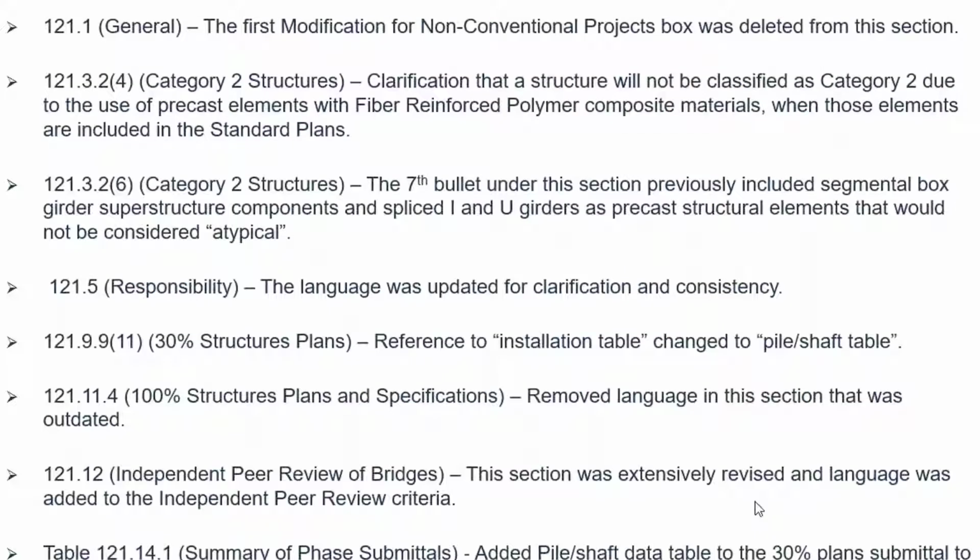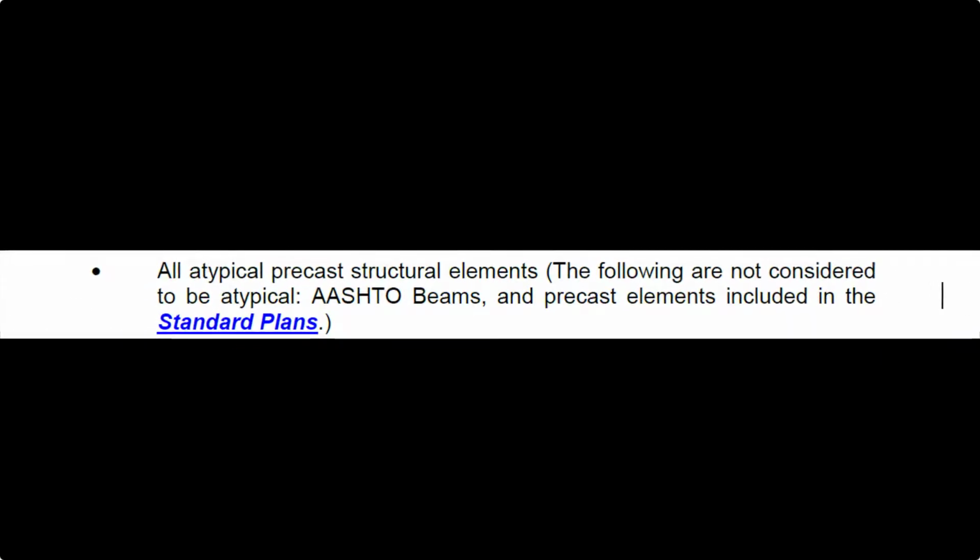Next is section 121.3.2, number 6. The seventh bullet under this section previously included segmental box girder superstructure components and spliced I and U girders as precast structural elements that would not be considered atypical. This implied that these structural elements would not be classified as Category 2, so they were removed from this bullet. Segmental box girder superstructure components and spliced I and U girders are classified as Category 2.